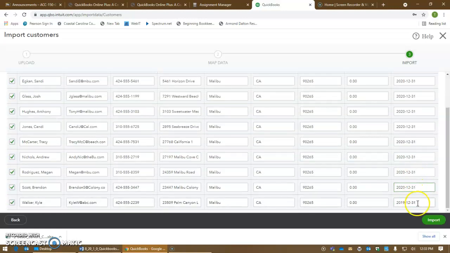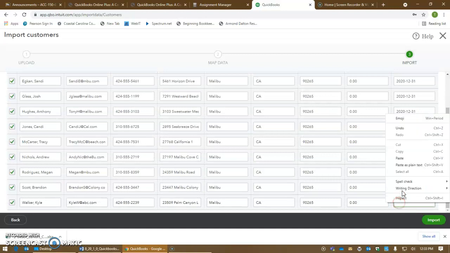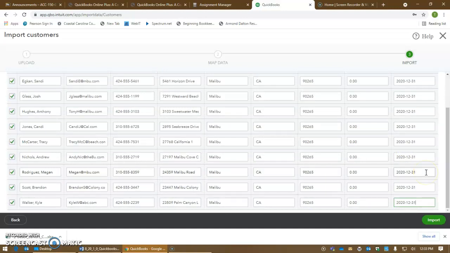Paste. And one more. Paste. Okay, and then you're going to click Import. I've already imported this list, so I'm not going to do it again, or I'll have another set of customers in there. But this is how you do this process.